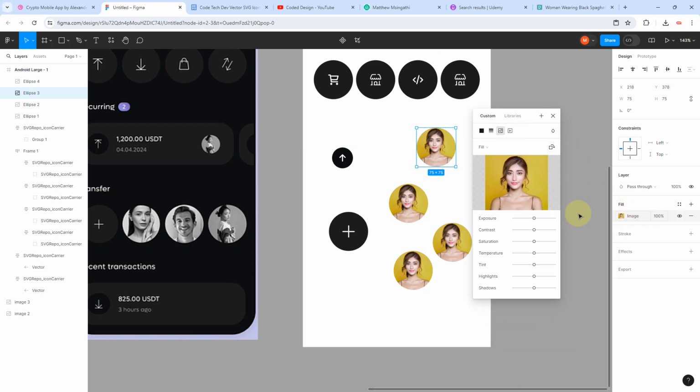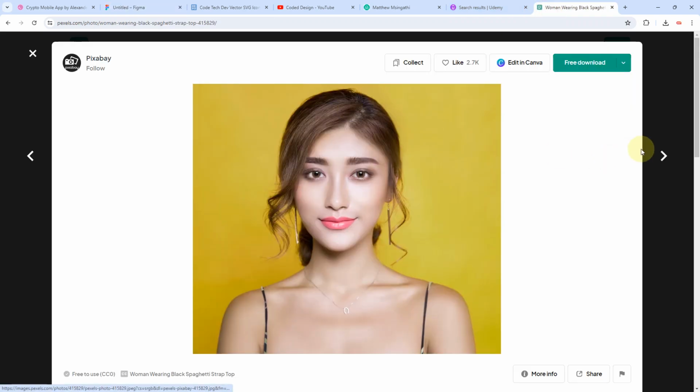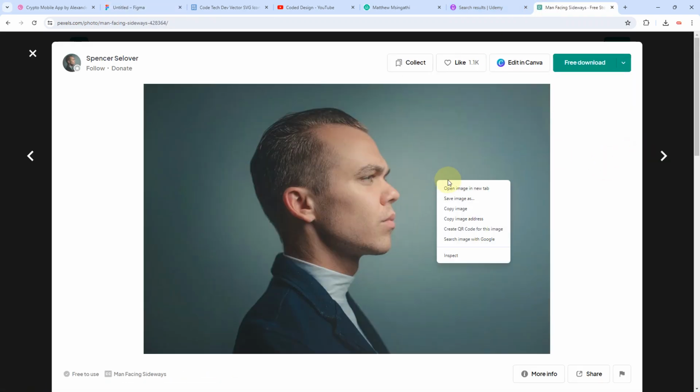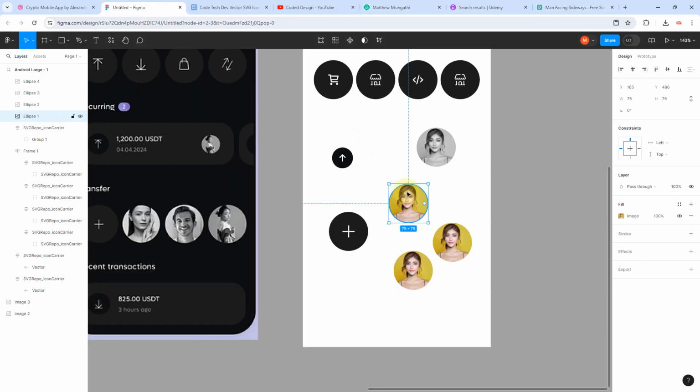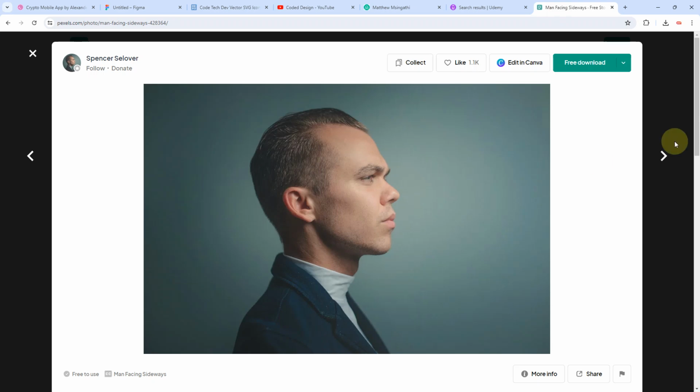I wanted this image so that I can change it to black and white. So how am I going to do that? Decrease the saturation, and that's it. Then let's click another profile, copy image, go back here, paste, then change the saturation, or decrease the saturation, and go back here.